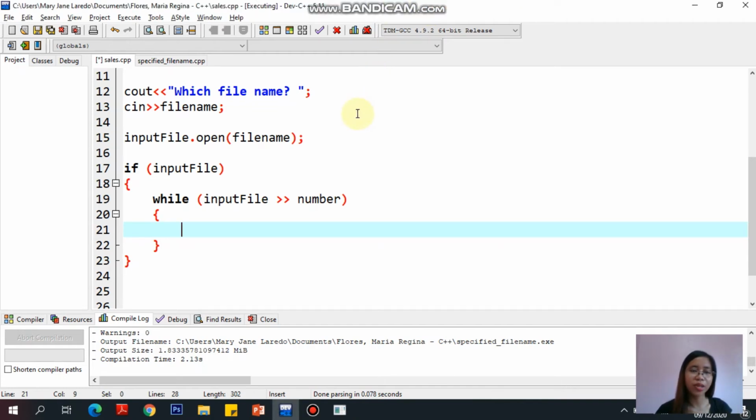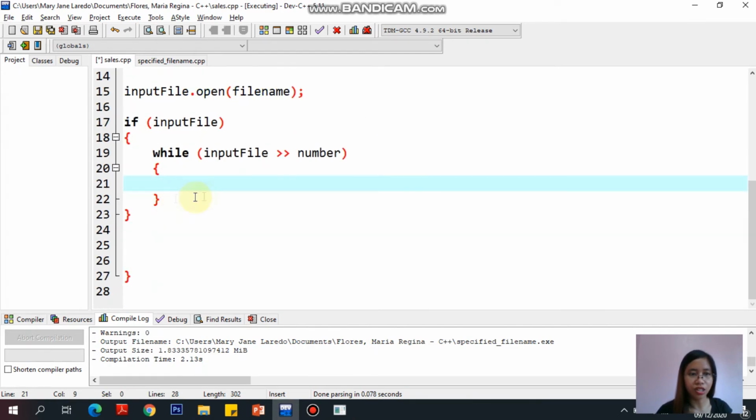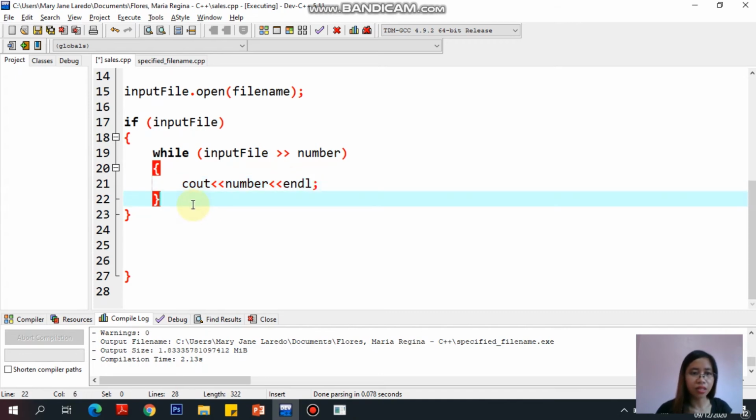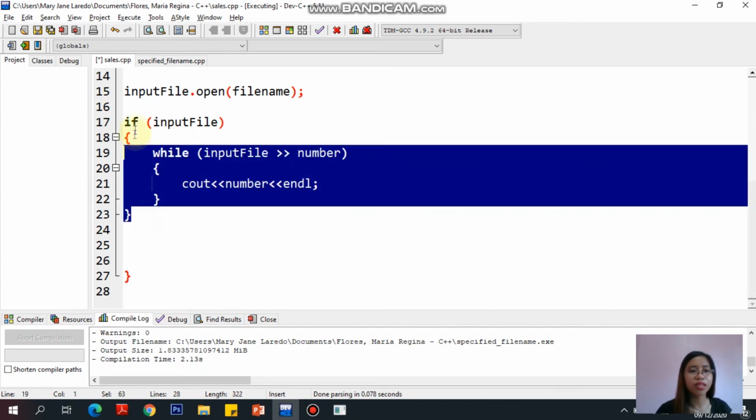Ayan. So, dahil number yung kailangan nating i-read na data, so dineclare natin siya as integer. So, cout number. Ito na yung i-display natin, yung data na nakalagay dun sa file na yun. Cout number and line. So, bakit tayo merong if?